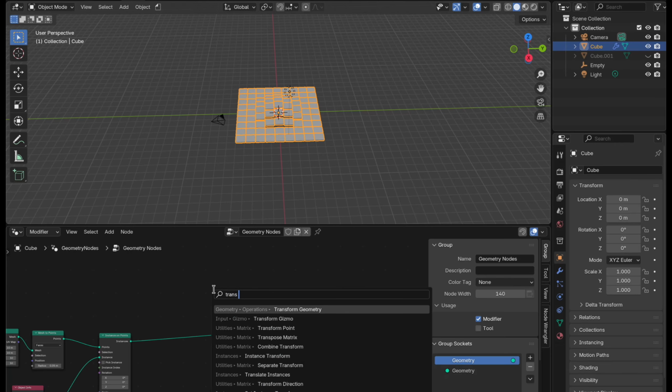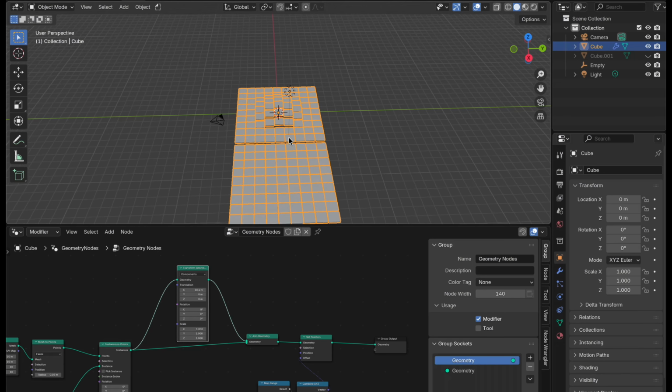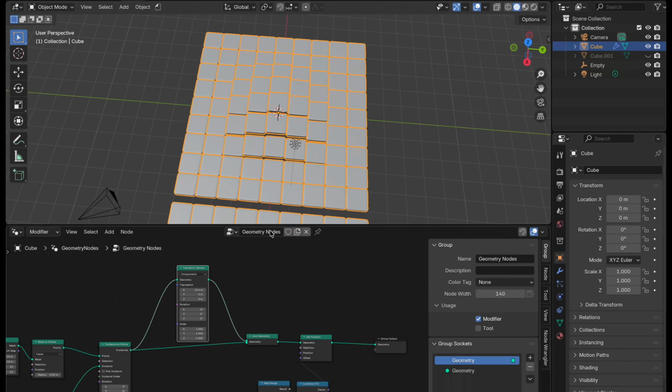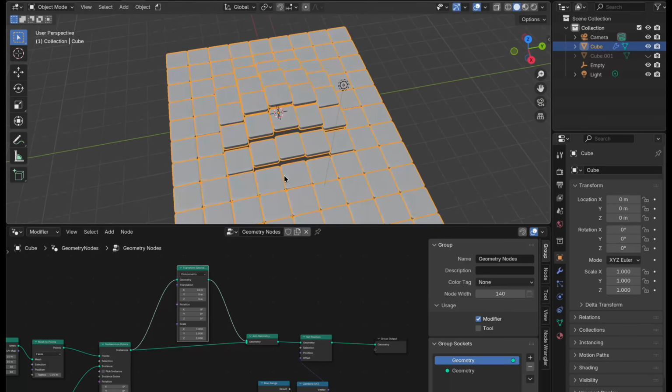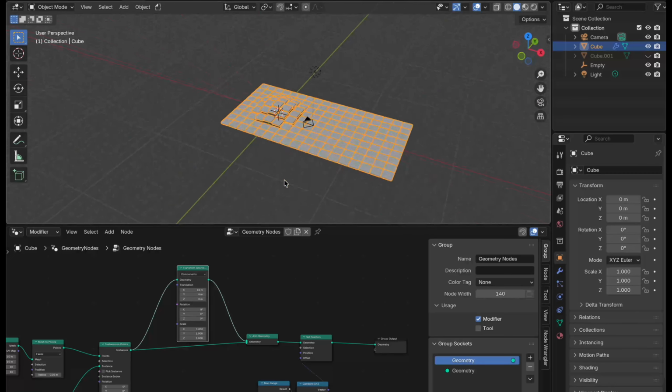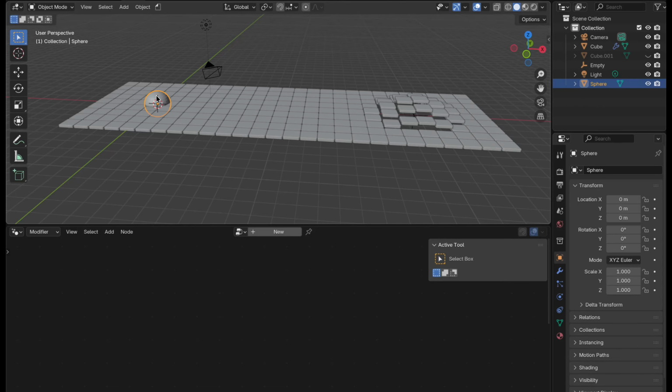To expand the cube area into a wider tile floor, add a Transform Geometry node. Connect the instance's output from Instance on Points to the geometry input of the first Transform Geometry. Change the location of the Transform Geometry nodes, for example, to form a wider cube region like a tile base. Great. Now we have a larger cube field. Next, add a sphere as the main interactive element.